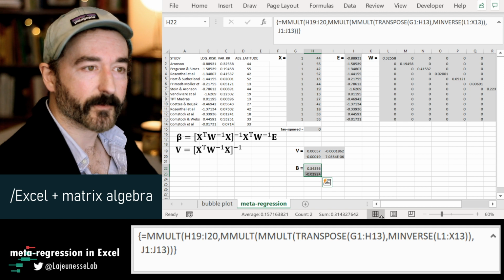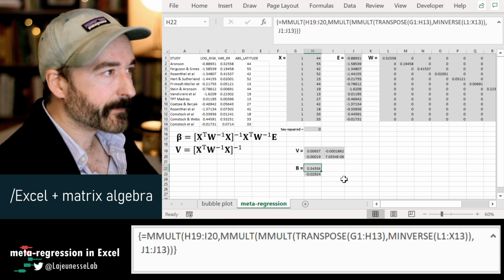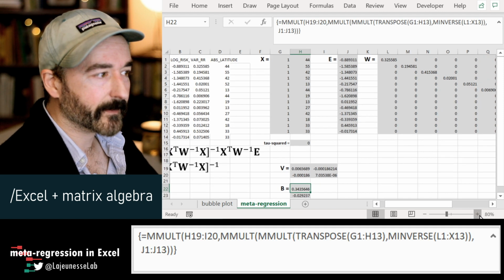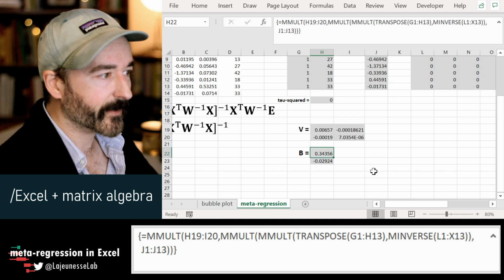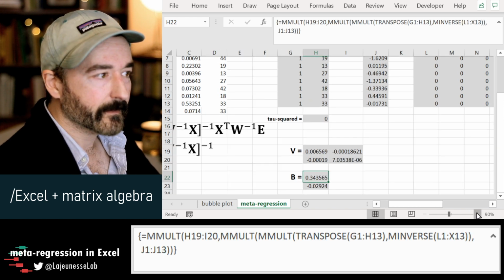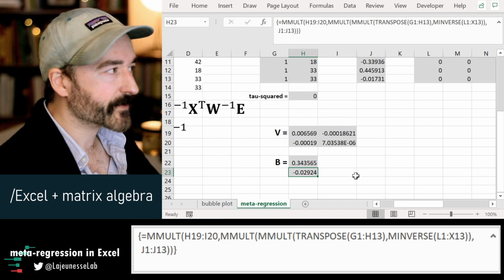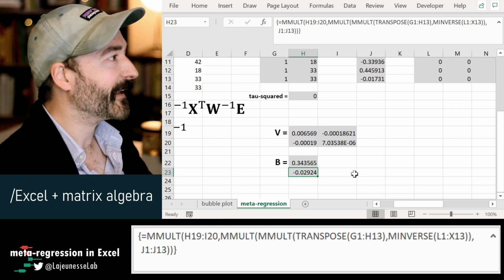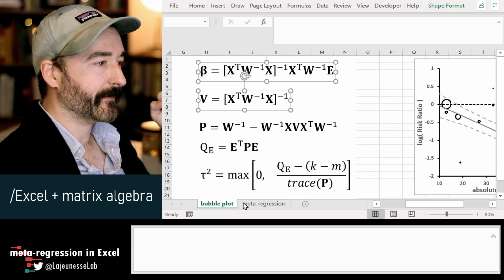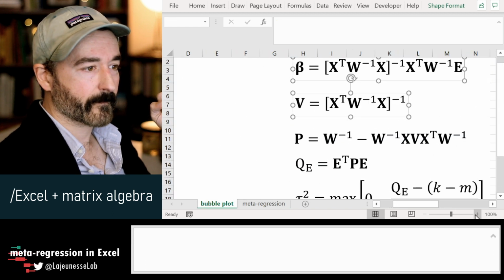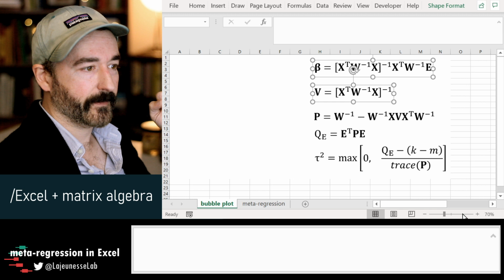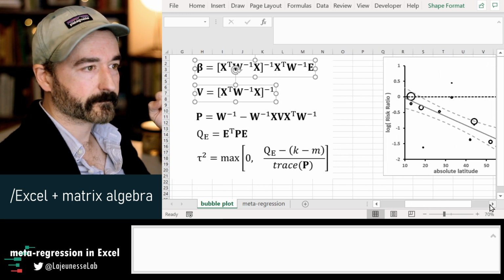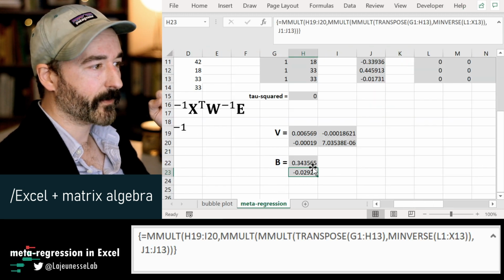There we go. So we got our intercept. Let me zoom in on this. We got our intercept. And we got our slope, which is negative, which I kind of knew beforehand from the relationship using the bubble plot. All right, so our model is making sense.